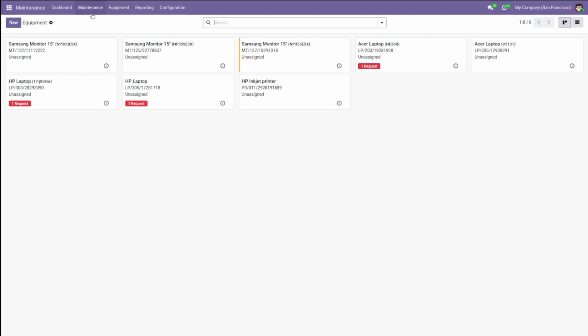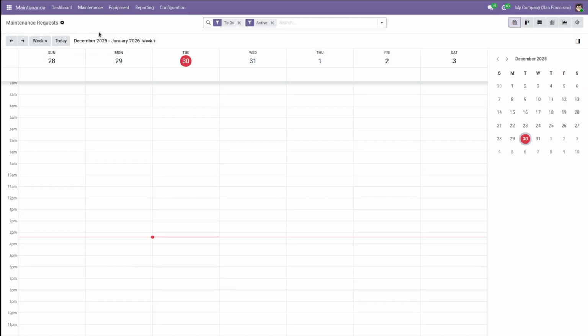Then if you go to the maintenance, you can see the maintenance calendar. Okay, so this is the maintenance calendar. Now the calendar navigation controls in the maintenance calendar basically provide several useful functions.